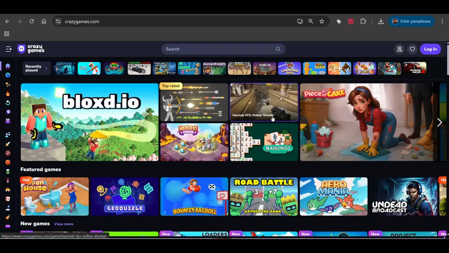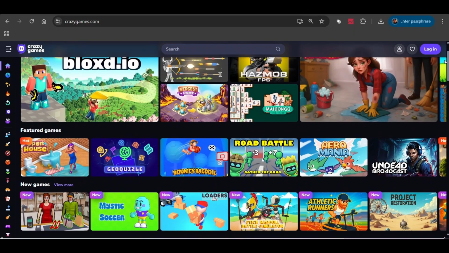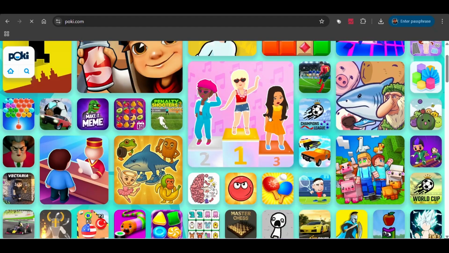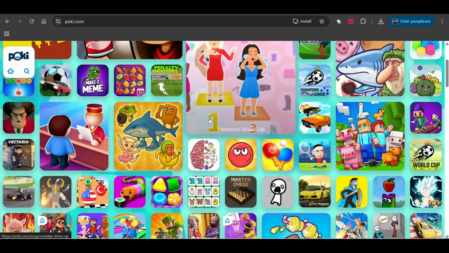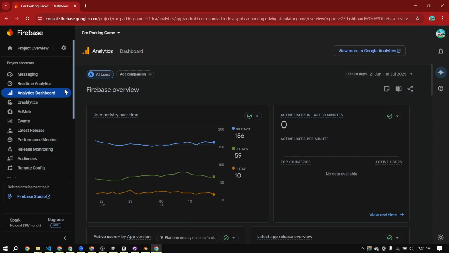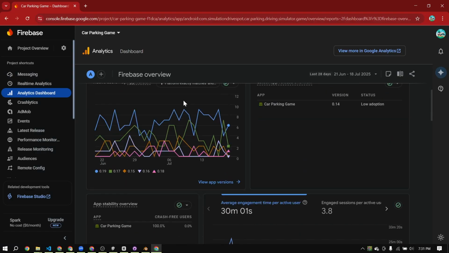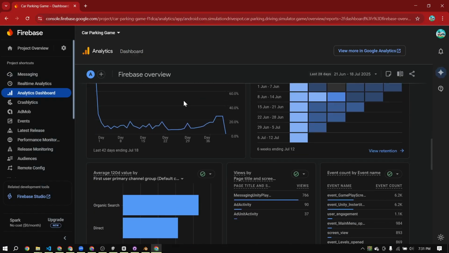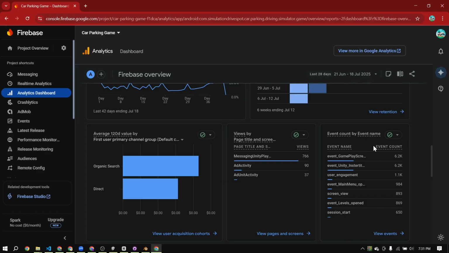You can also upload your game to platforms like itch.io, Poki, and Crazy Games as a web-based chill game. To get feedback from players worldwide, you might want to understand why they're quitting your game. That's where analytics come in. Use tools like Firebase or Gamalytics.